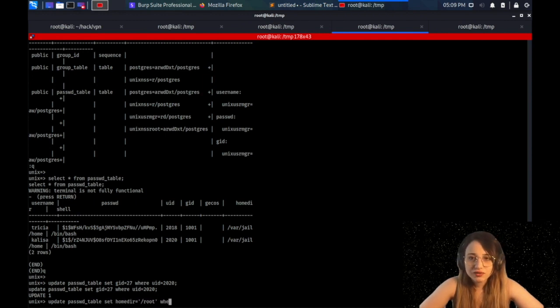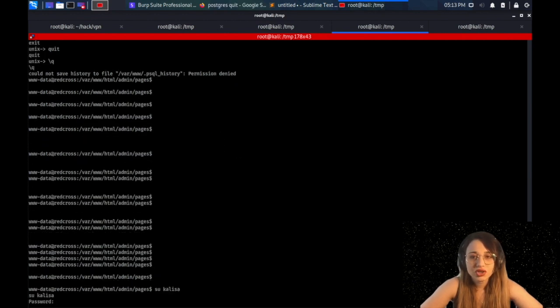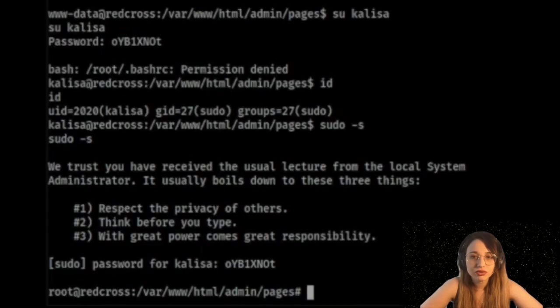Everything is cool. I just verified again, and I will log in as Kalisa user. I don't want to do it with SSH again, as I already have a shell here. I will just be using su Kalisa, and I know the password already. I wrote this, and it's giving me permission denied. I checked with id for my user information. GID is looking 27, which is very cool. And then I will use the sudo -s trick to go to root user. I'm writing my password again, and here we are. We are the root user. Like I said, not everybody knows this technique, but I think it's a very cool one.